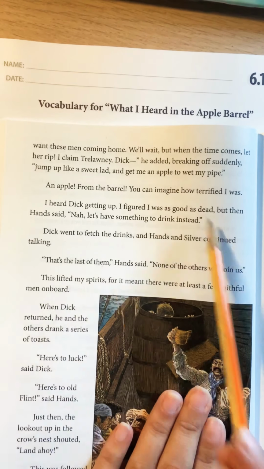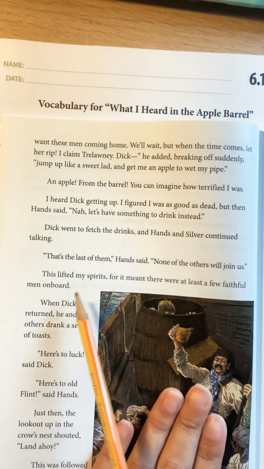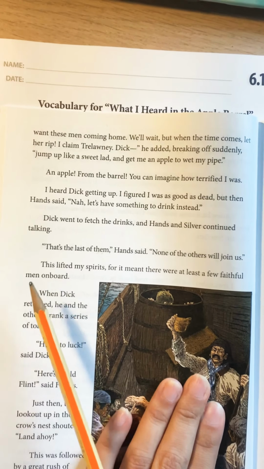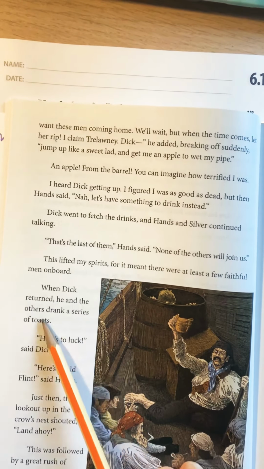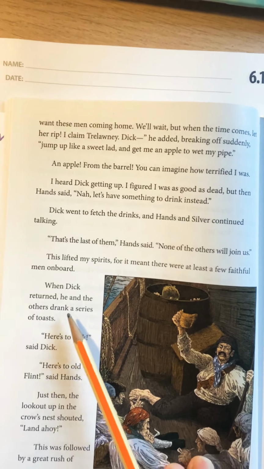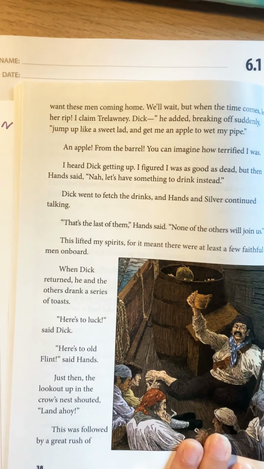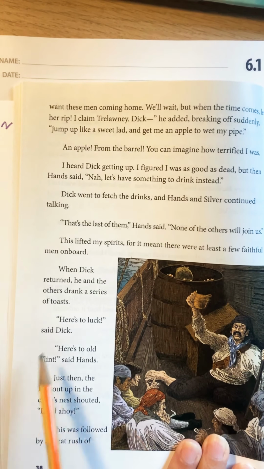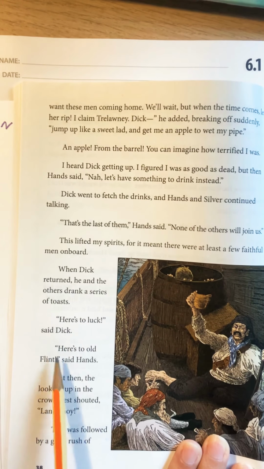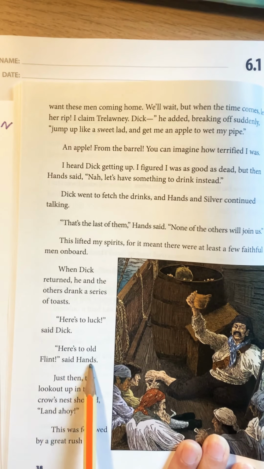So they've recruited all the mutinous guys they can. No one else is going to turn to the dark side, basically. When Dick returned, he and the others drank a series of toasts. So they were doing the cheers, like in the picture. Here's to luck, said Dick. Here's to old Flint, said Hands.